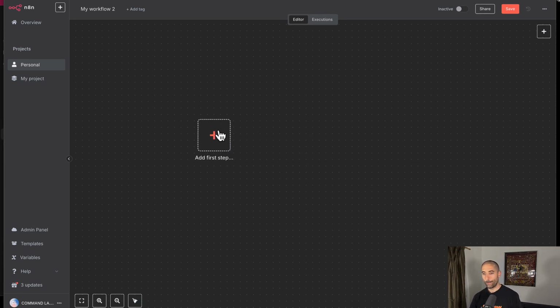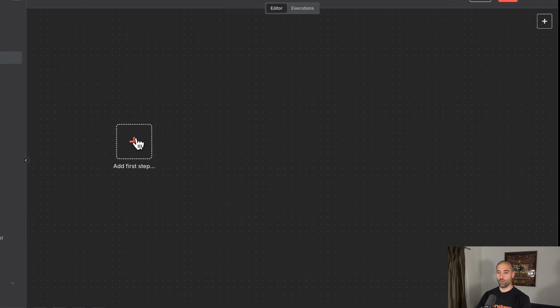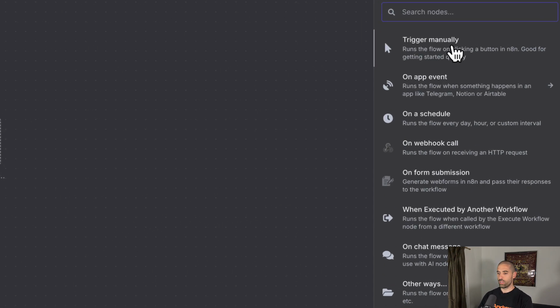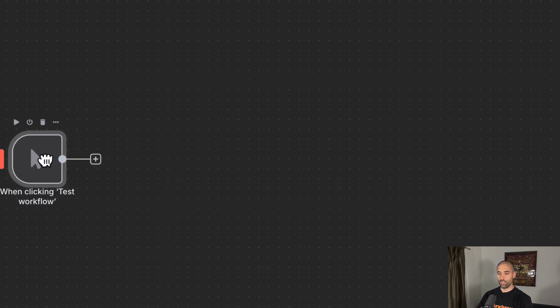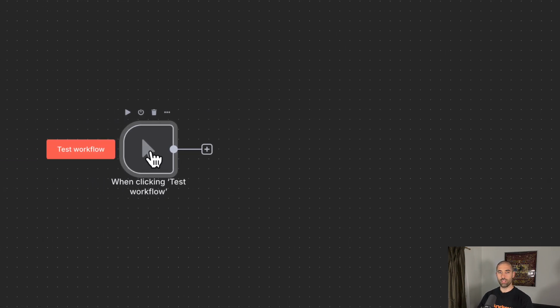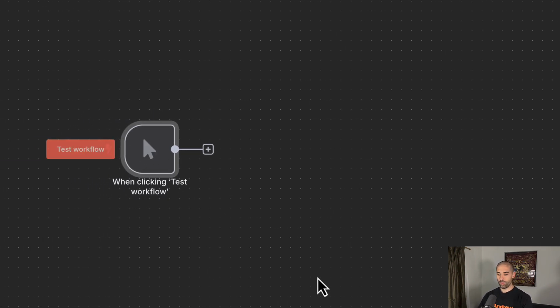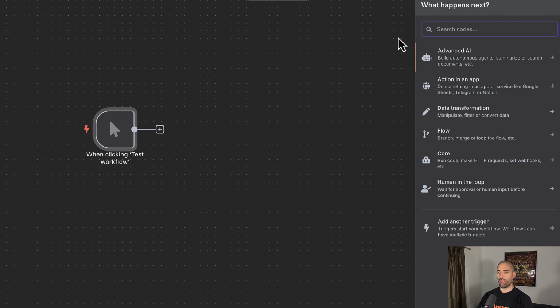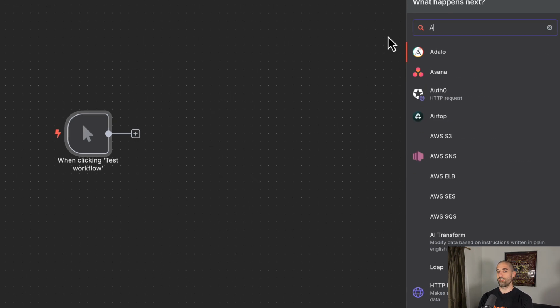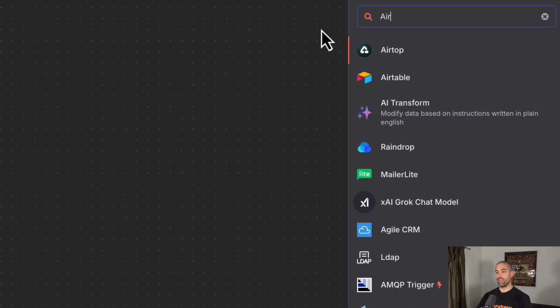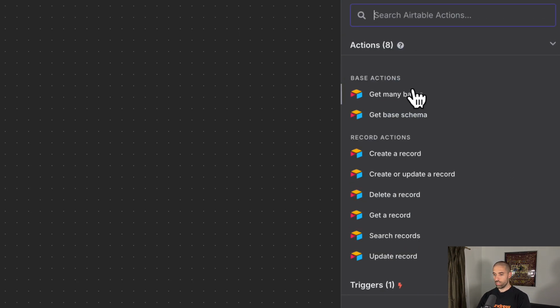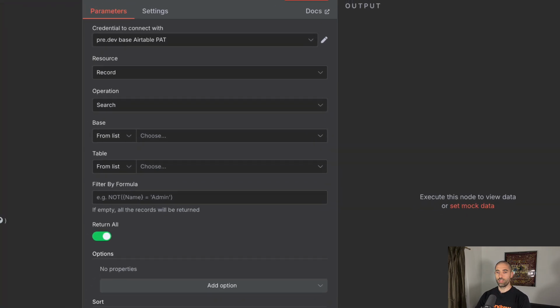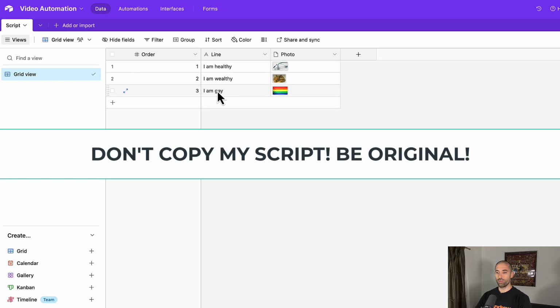So here we are. And the first node that we're going to add is going to be a manual trigger. Running this node is the same thing as clicking the run button in make.com, right? You click this button, it triggers your automation. And the second node that we're going to add, you can search for all of the nodes here. We're going to add an Airtable node, and we're going to fetch the records from our script table.